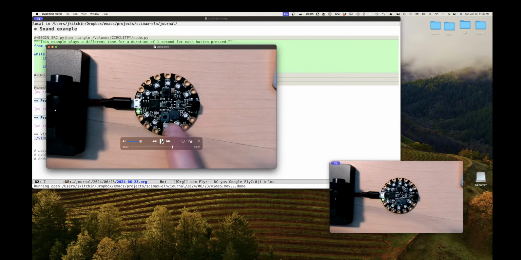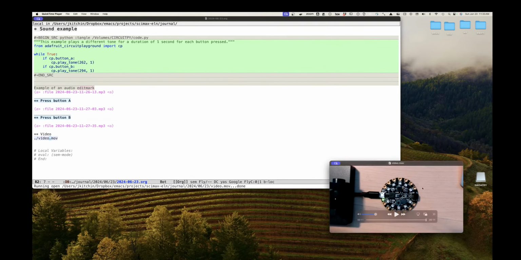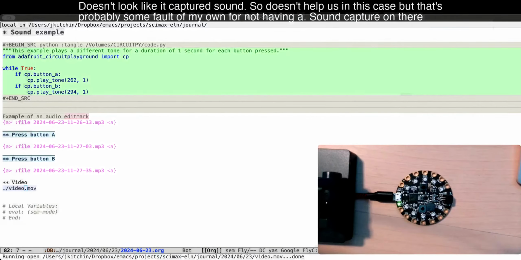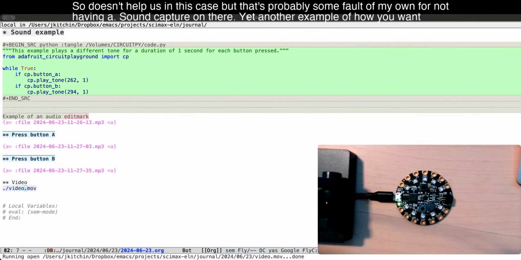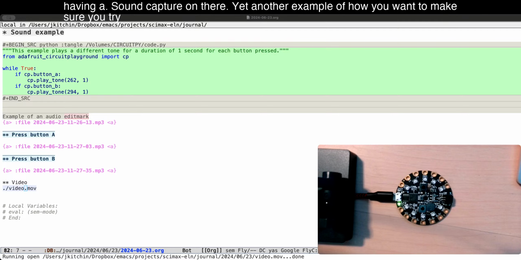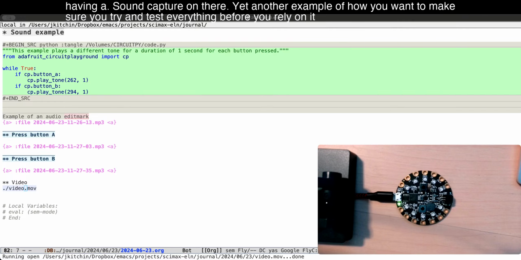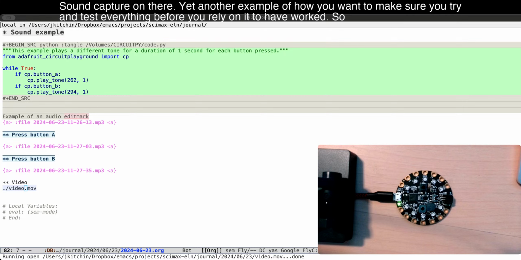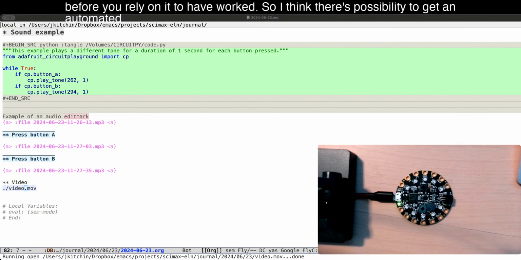It doesn't look like it captured sound. So it doesn't help us in this case, but that's probably some fault of my own for not having a sound capture on there. Yet another example of how you want to make sure you try and test everything before you rely on it to have worked. So I think there's possibility to get an automated video in here.